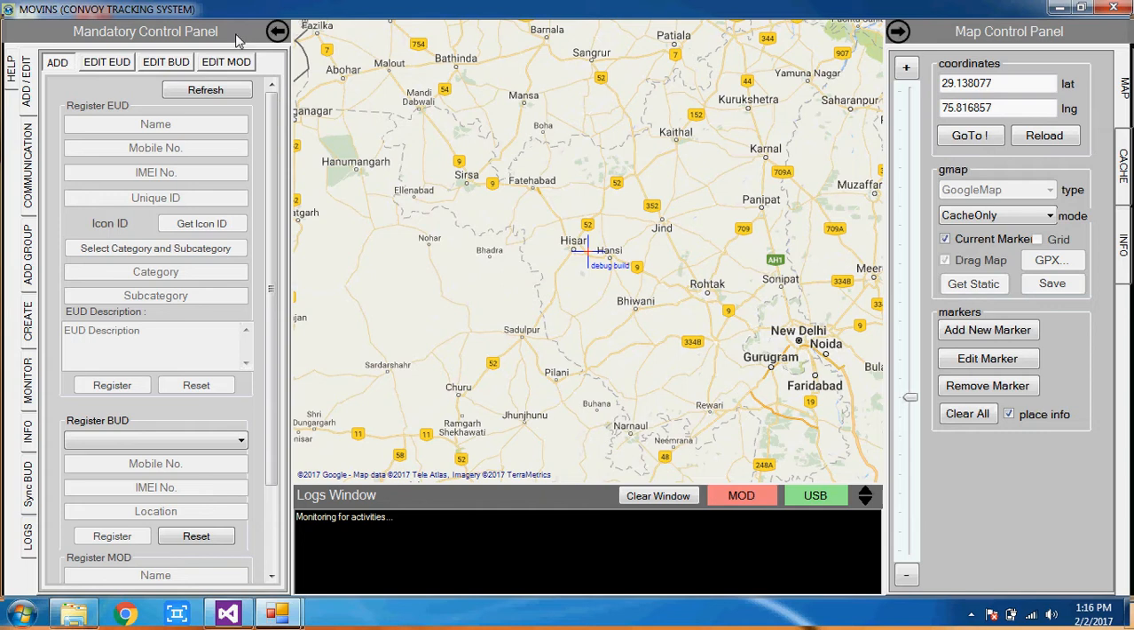Now here we go, this is the main screen of the application. The left hand panel, we call it the mandatory control panel, which is the planning and tracking panel. That is all done from here. The middle part of the screen is where the map is shown. The right hand panel is the map functions, where you control your maps. You can see the history of your movements. You can download versions of the maps.